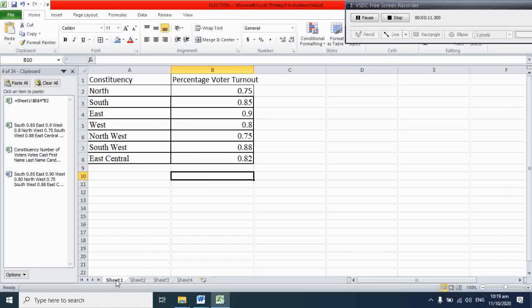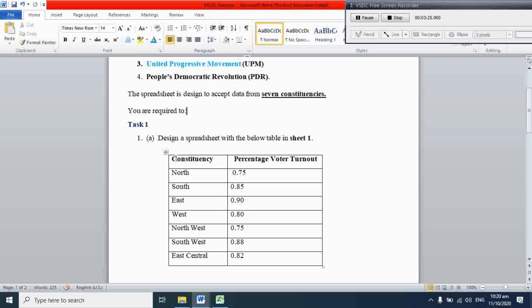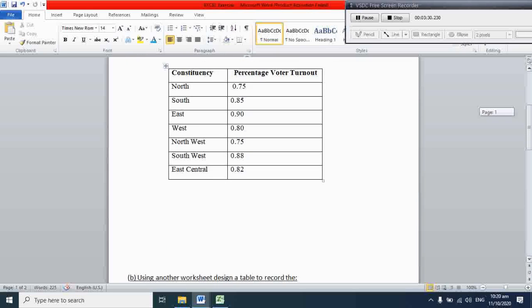On sheet 1, notice we have sheet 1, sheet 2, sheet 3. As was said earlier, we're supposed to insert all of this information on sheet 1. Let us go back to the exercise. So we could say that task 1 is completed.